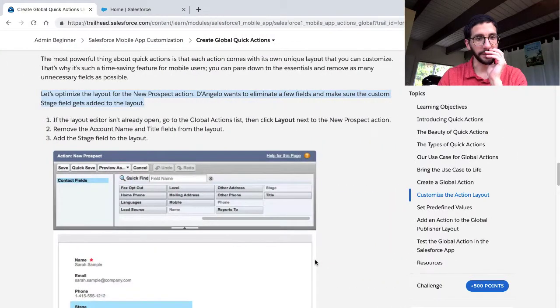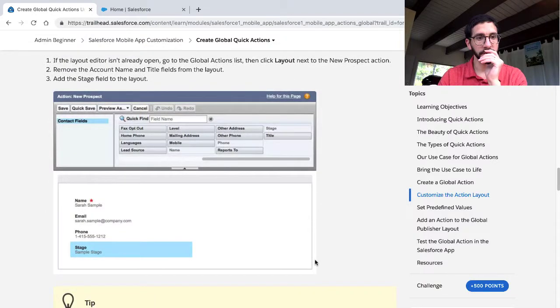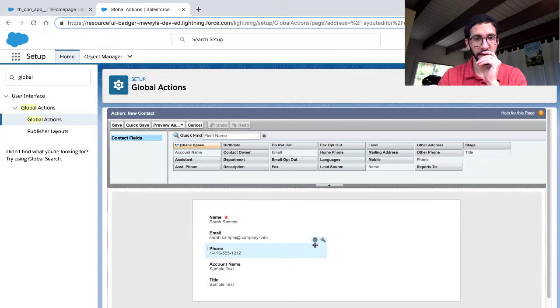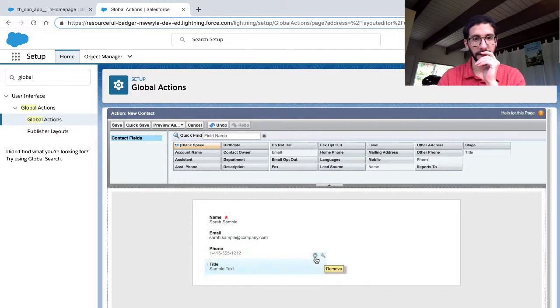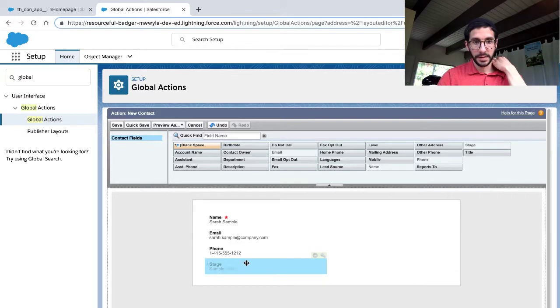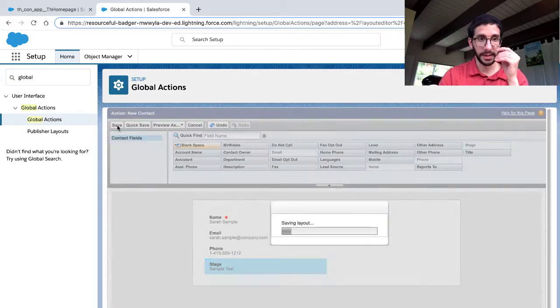Okay, this is the layout. You name, email, phone, and stage. So get rid of account name, but add stage, and then click save.